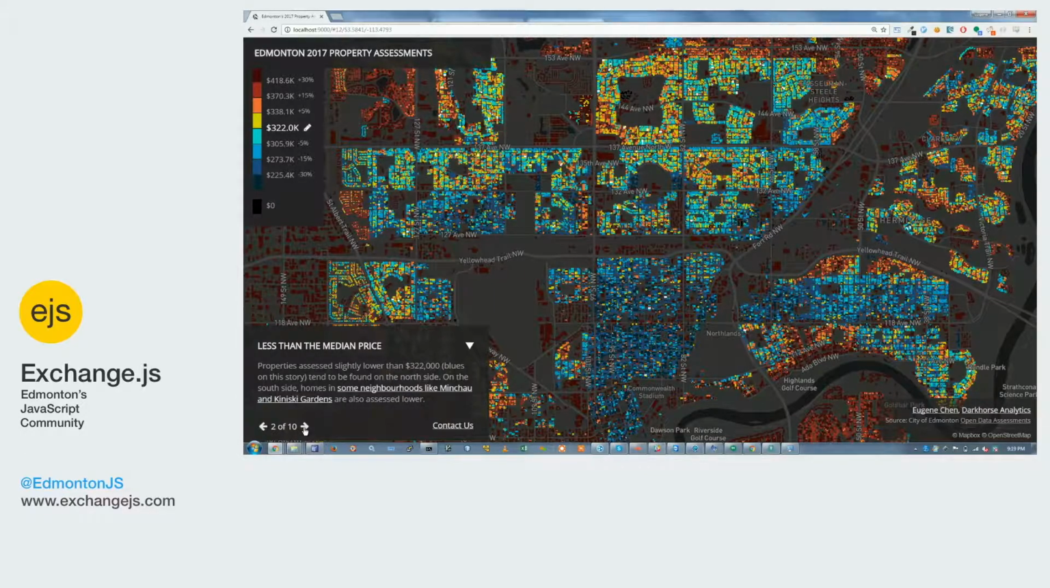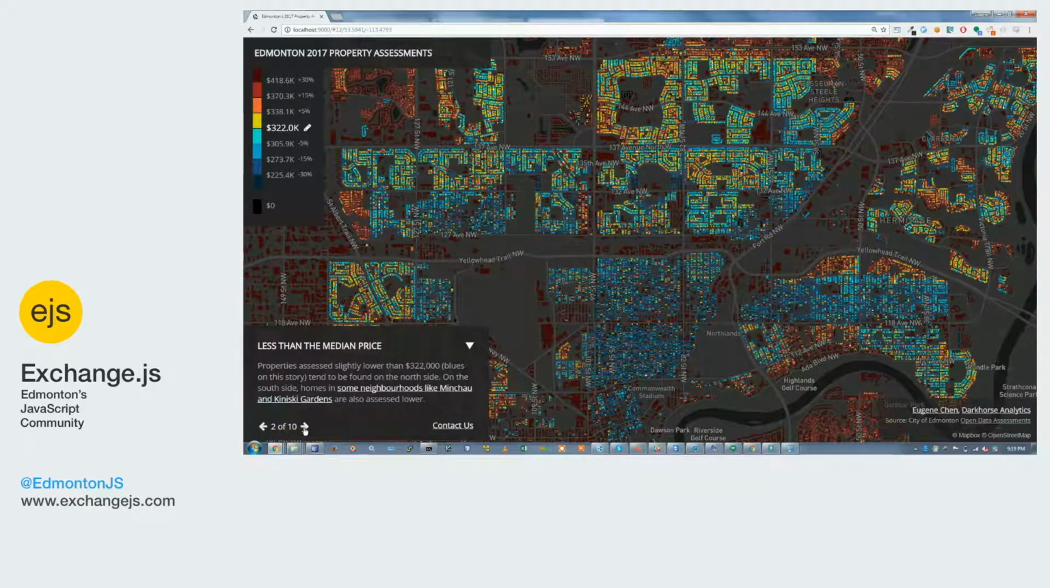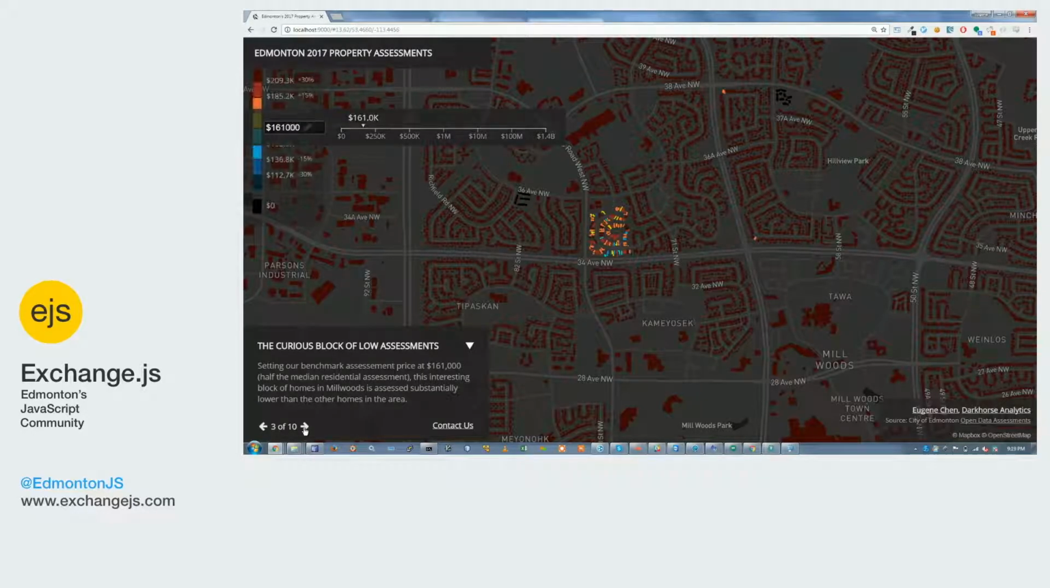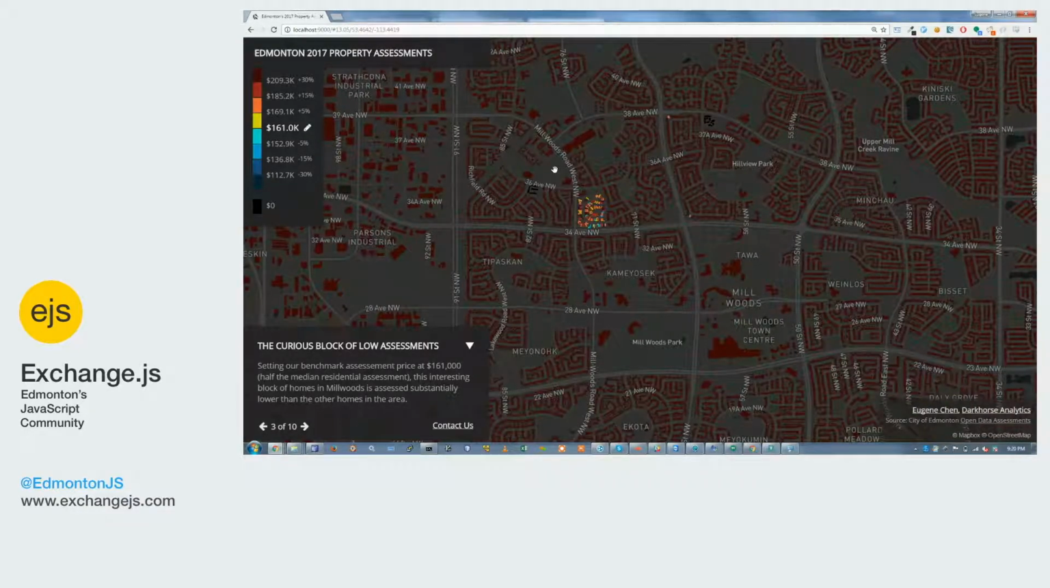If you zoom in a little bit more, you'll notice in the case of Edmonton, the north side typically is where you find most of these properties. There's this curious little block of homes in Millwoods that is assessed at close to half of the median assessment of Edmonton, and it's just that one block. There are little things here and there that you'll discover.